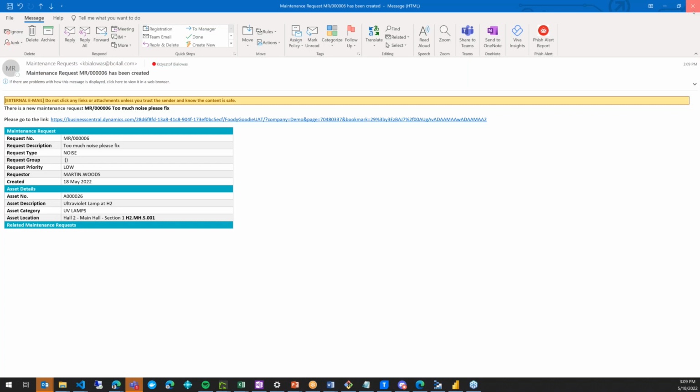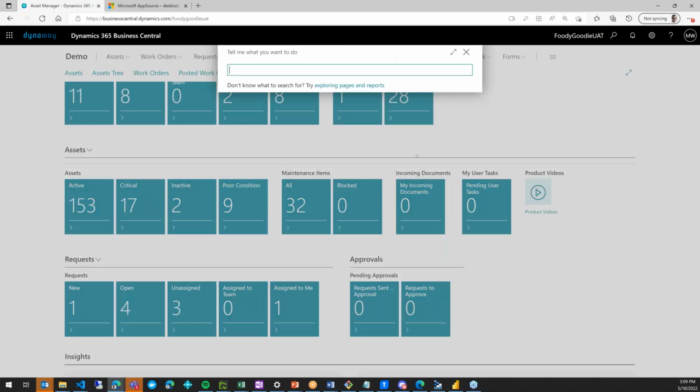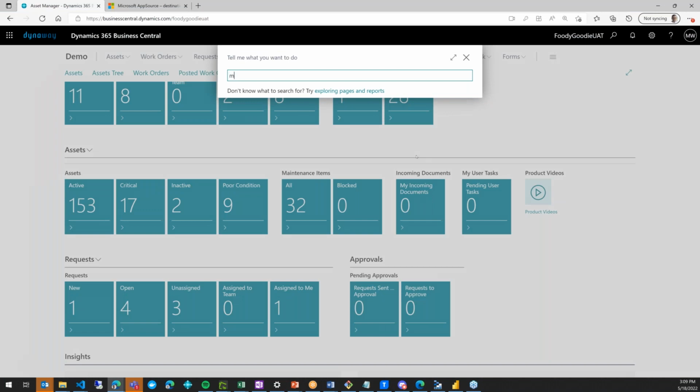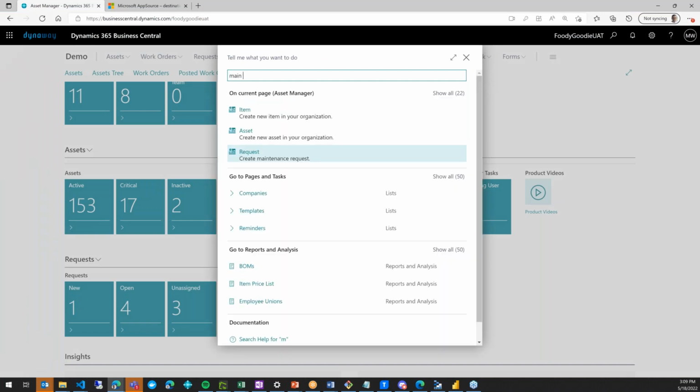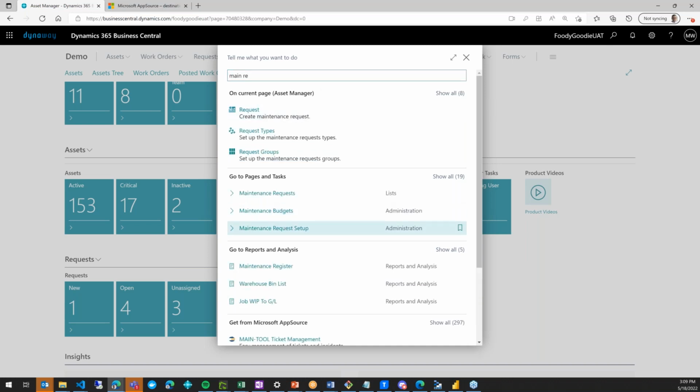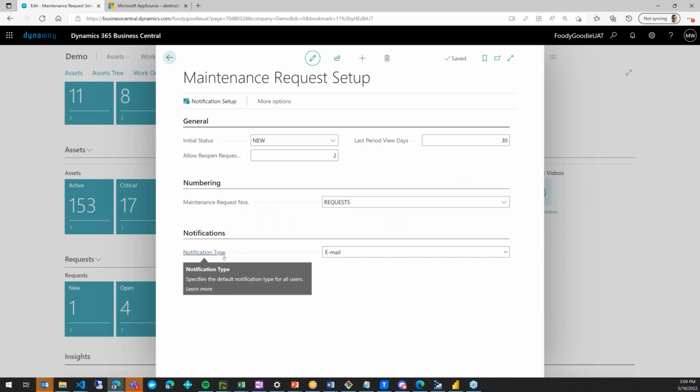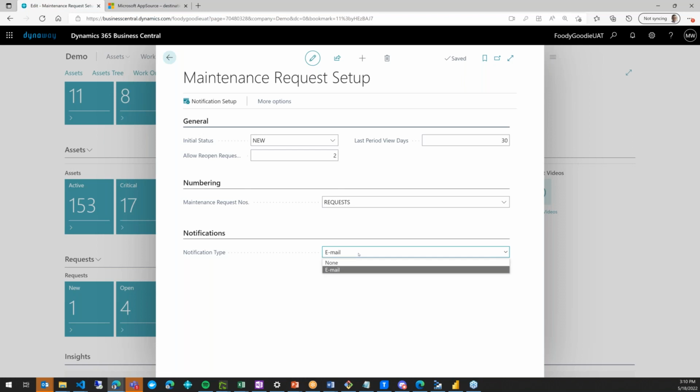For that, of course, you need to set up emails in Business Central to be able to do it, but you can also go to maintenance requests setup and set up that you need the notification email. And what I would also like to say to the partners is that if there is a need to extend this with, for example, a Teams message or whatever else is needed, this is very easy to extend, and you can just add new options here.